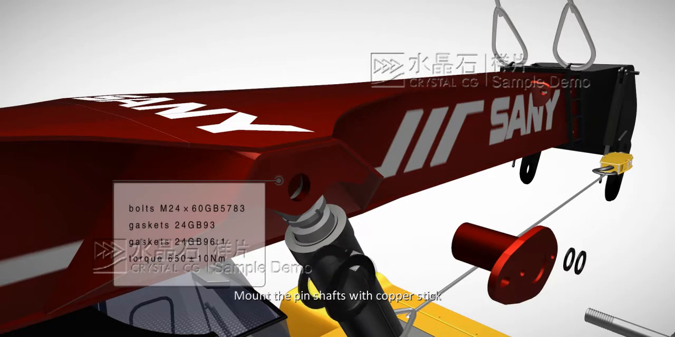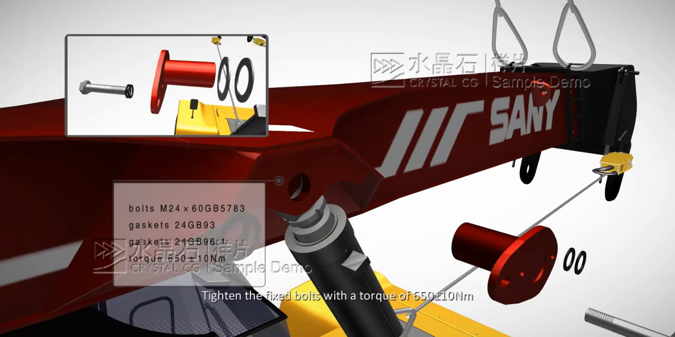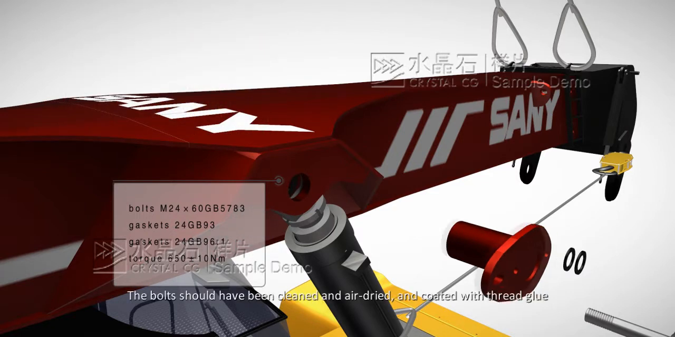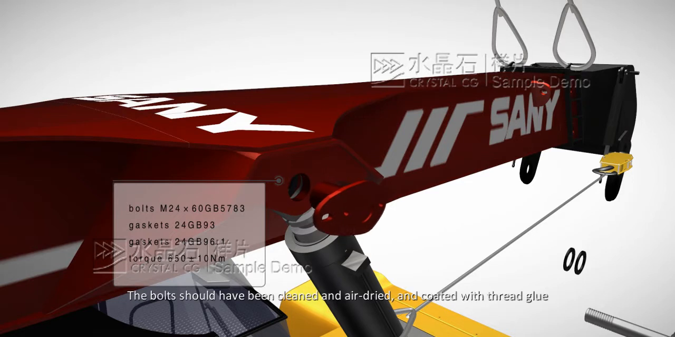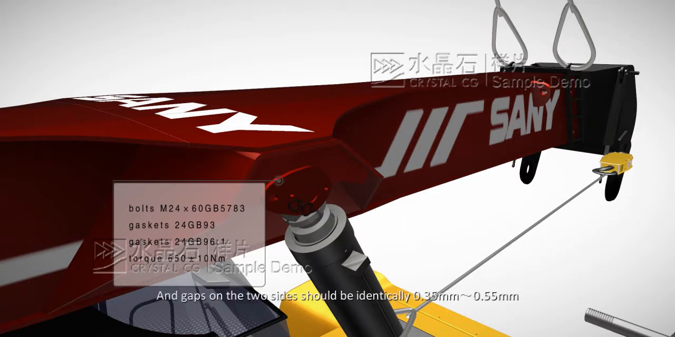Mount the pin shafts with a copper stick. Tighten the fixed bolts with a torque of 650 plus or minus 10 Nm. The bolts should have been cleaned and air-dried and coated with thread glue. Position of the adjusting shim in assembly should be correct, and gaps on the two sides should be identically 0.35 mm to 0.55 mm. Measure the gaps with a feeler gauge.